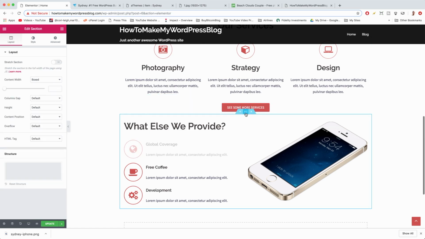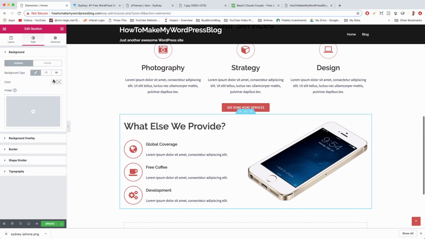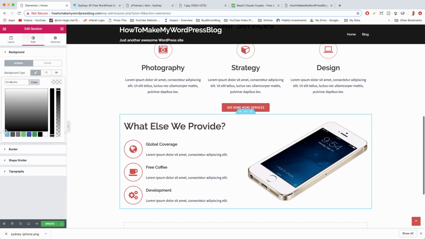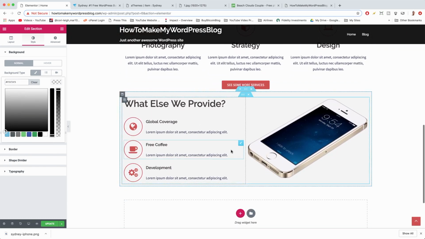Click on the section settings. Now click Style. Background Classic, which is a color. Click on the color, and just paste in that hex. I know you're learning a lot about Elementor here, but I hope it's easy and I hope your site is coming to life. You got this.